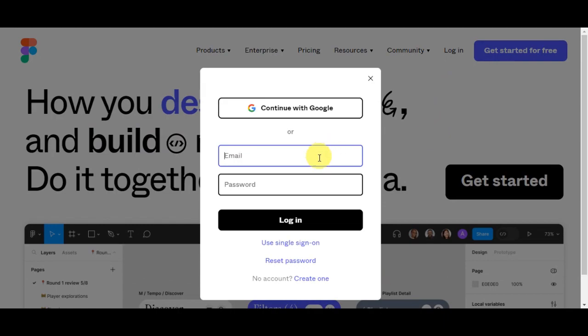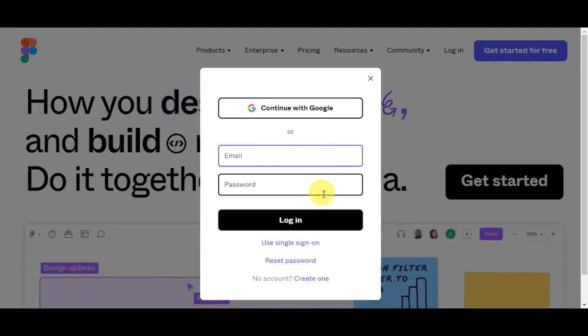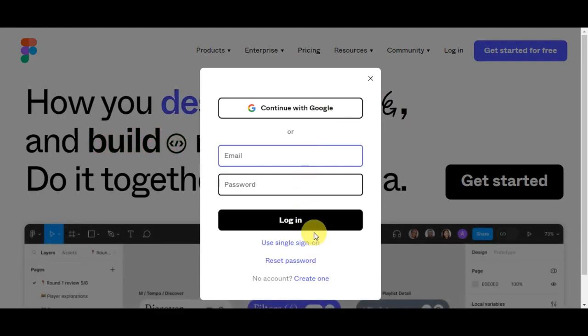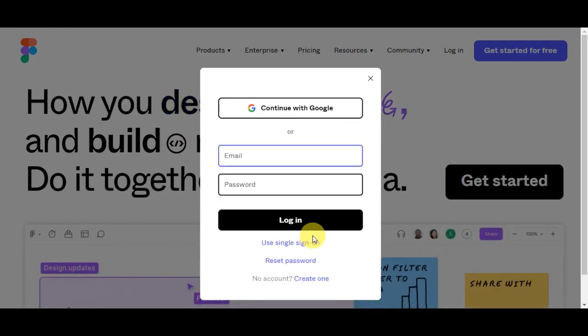Here you can enter your email address and password associated with your Figma account, or you could continue with Google. After entering your credentials, simply click onto this login button, or you could also use this single sign-on. If you've entered the correct information, you will be logged into your Figma account and you'll have access to your projects and design works.